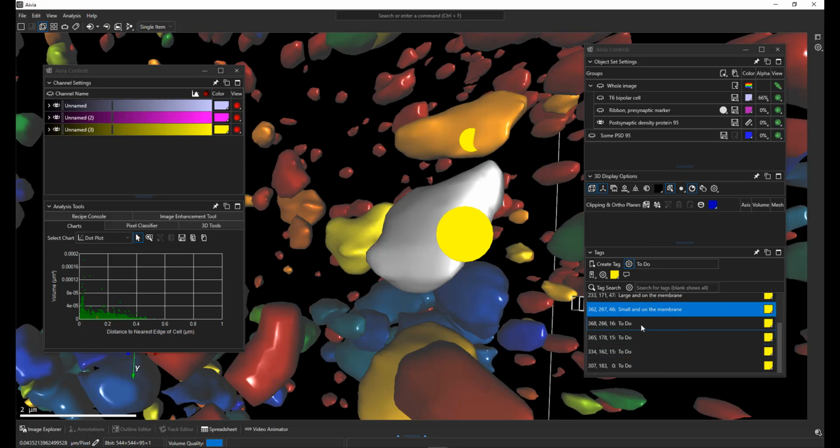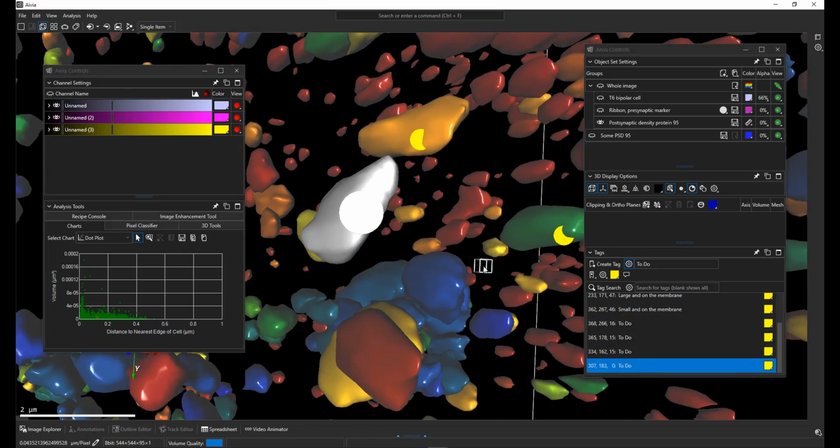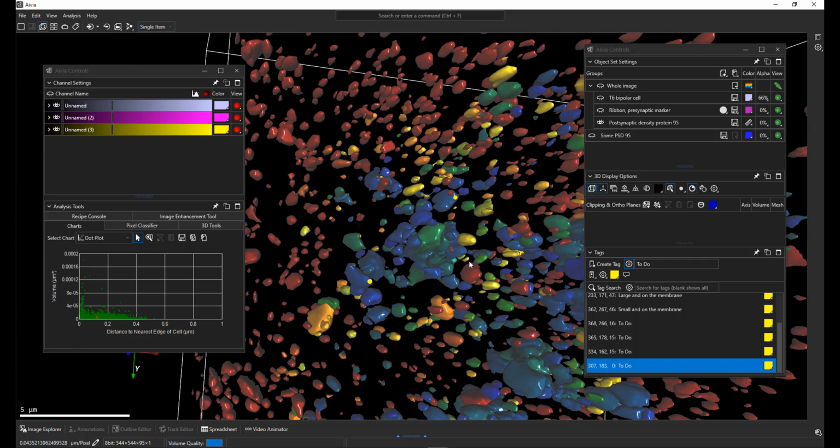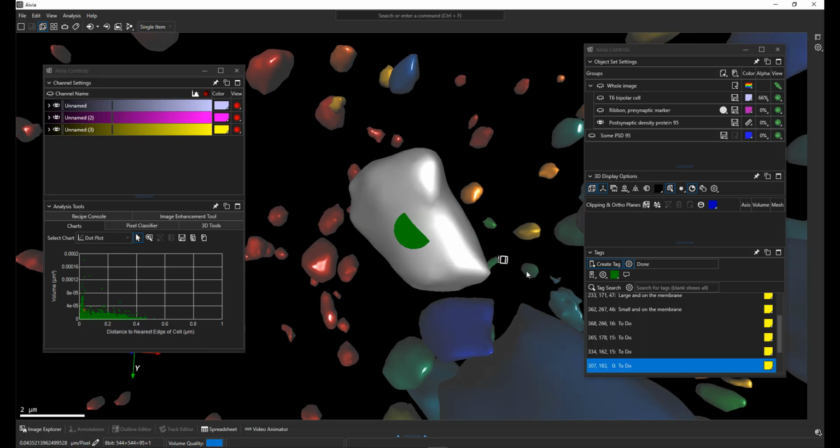And that will tag all of them. So you can see here, maybe I would finish up reviewing some others in a different location. So I can use a different tag, for example, done, if I was convinced that I had checked. So that's done, that one is done, and that one is done.